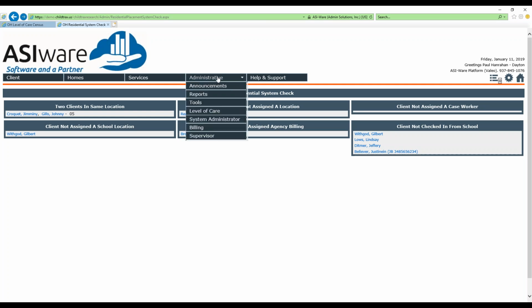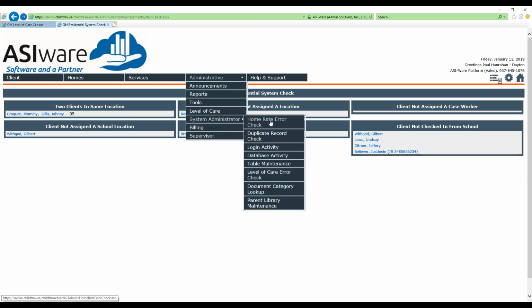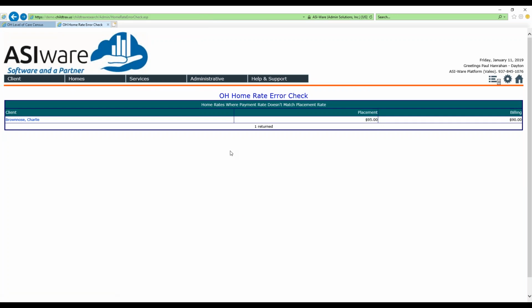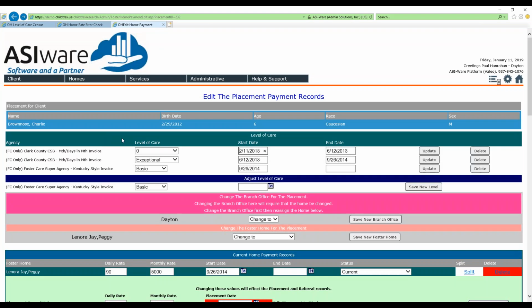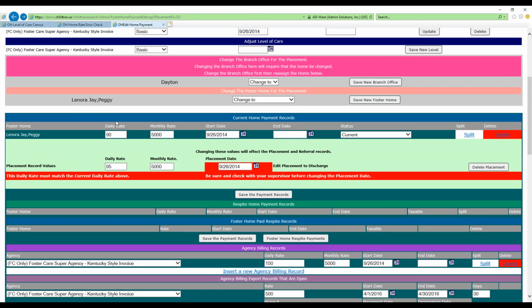Okay, the next one is home rate error check. So here we're looking at home rates. This is specific to foster care only. Home rates where payment rate doesn't match placement rate. So we have a placement table that says you're paying a parent $95 a day, and we have a foster home payment record that says you're only paying them $90 a day. So to fix that, just click on the name, come in here, and fix the one that's wrong.